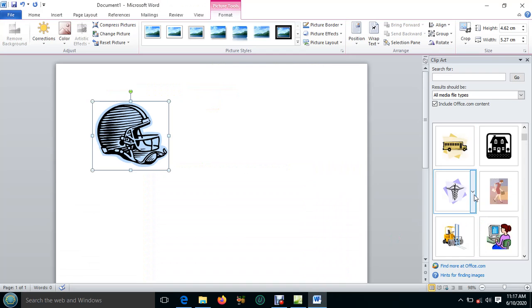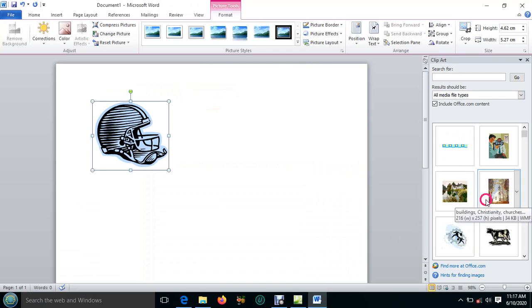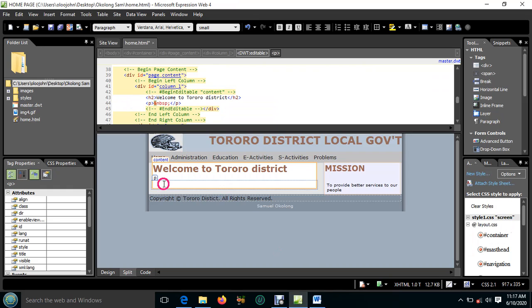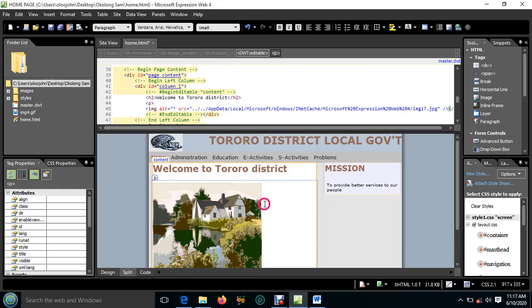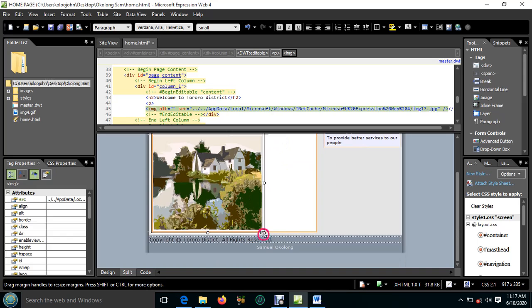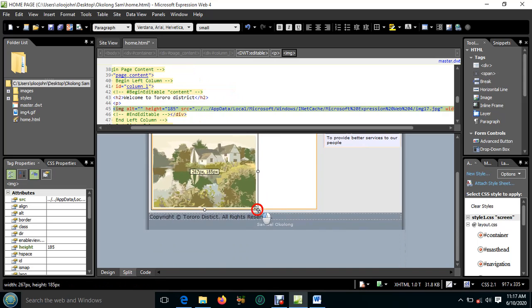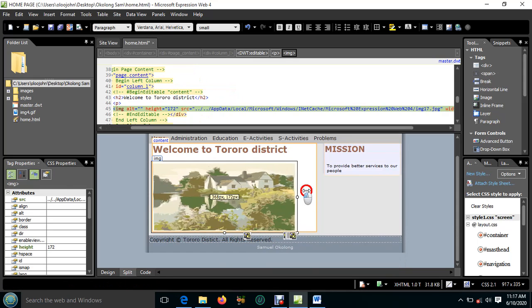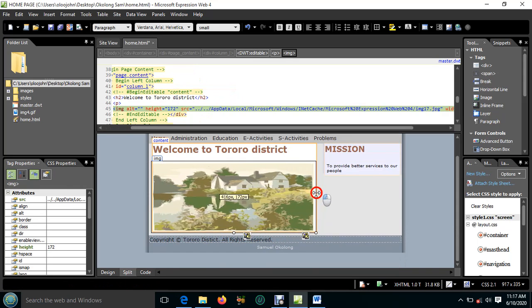So one of the clip art, let me apply this, copy, then I come back and I paste. So you can resize in case you want. You can even make it cover the whole section.